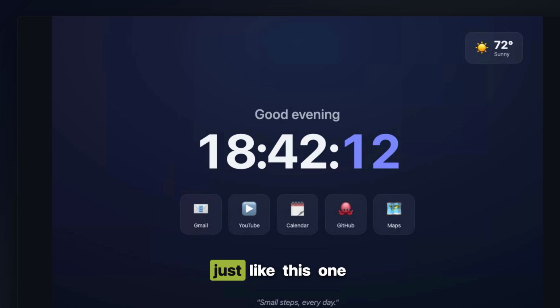Next up, I'm going to take a page just like this one and put it on the real internet. With a live link you can send to literally anyone, still without writing a line of code.